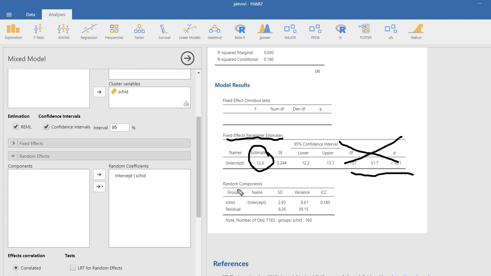Down below you'll notice that we have a random coefficients table, and it's broken out in this case into the level 2 variance component and the level 1 variance component. These are the variances at level 2 and at level 1. You can think about this first one right here as our sigma squared mu 0j, and this component right here is our sigma squared epsilon ij.